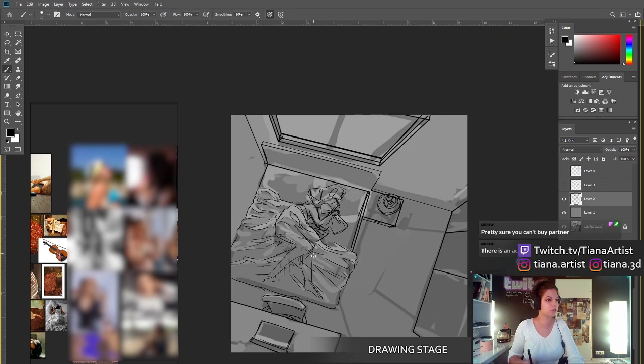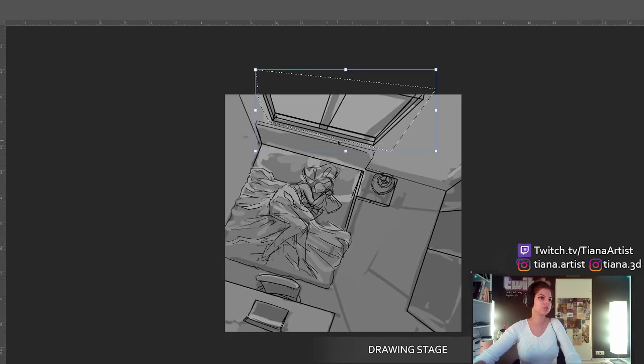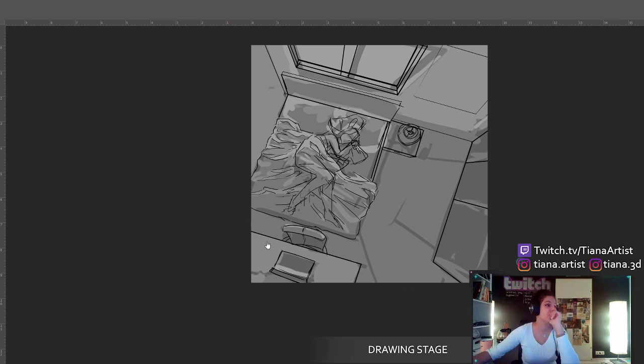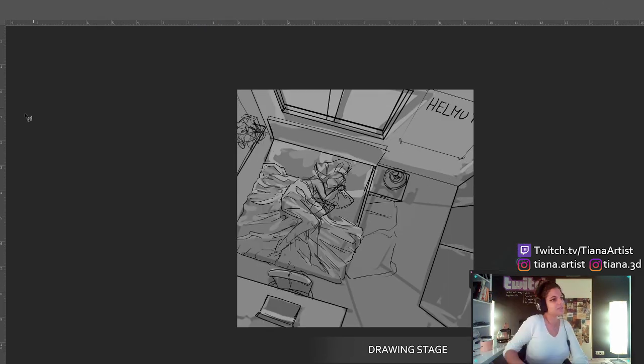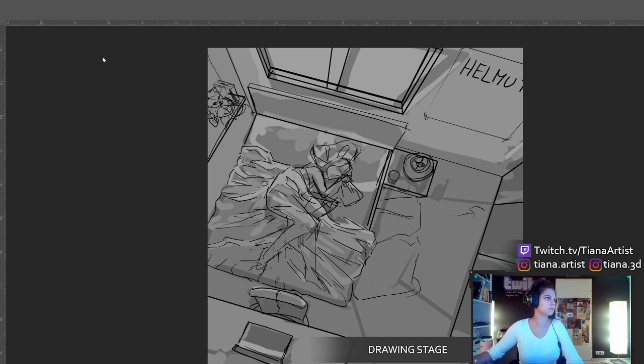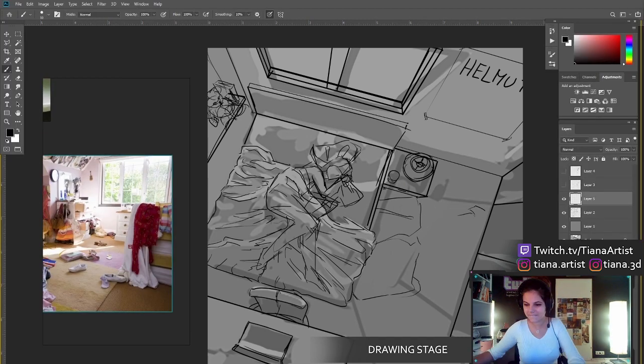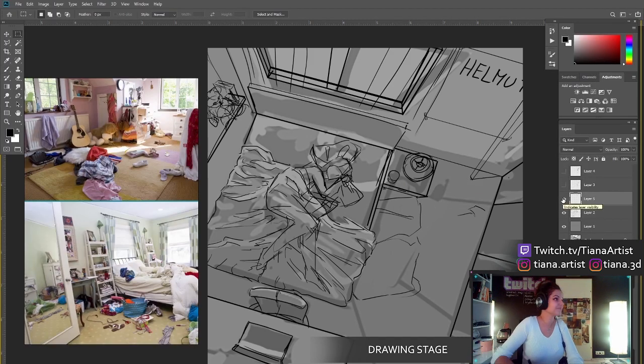I crop out the thumbnail and resize it to 3000 pixels. Now I start my sketching stage. I create a gray fill layer and tone the opacity down. Then I sketch on top of that fill layer and basically start interior designing the room.